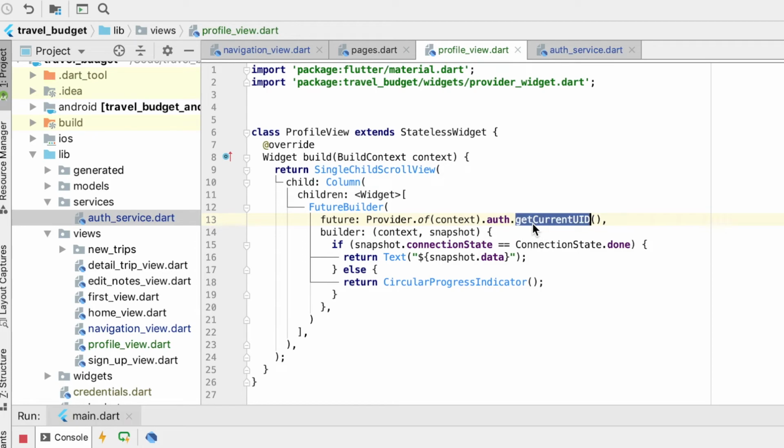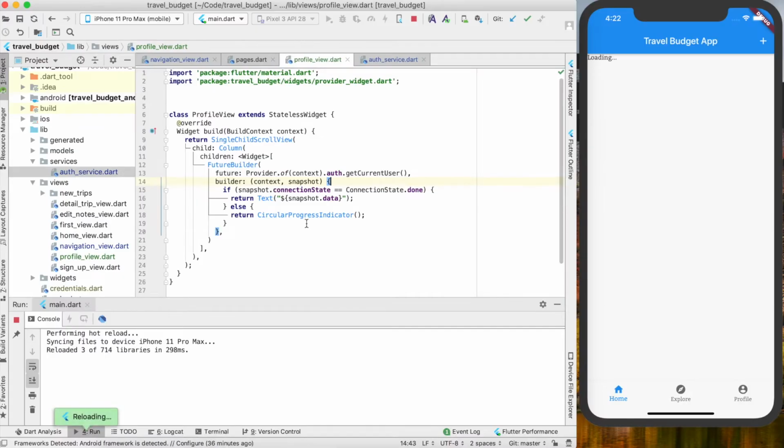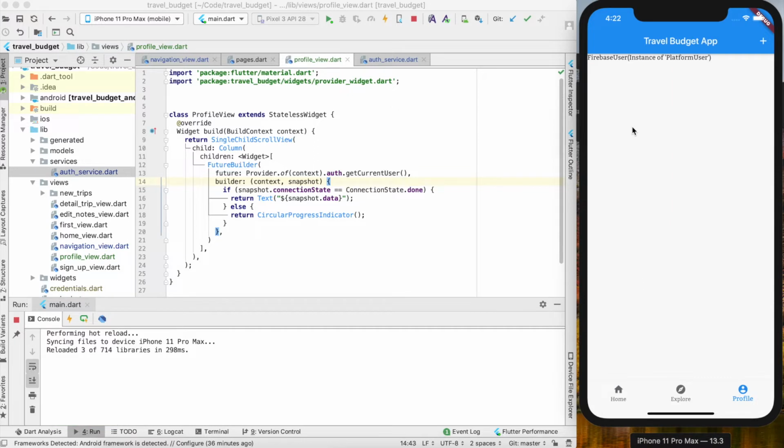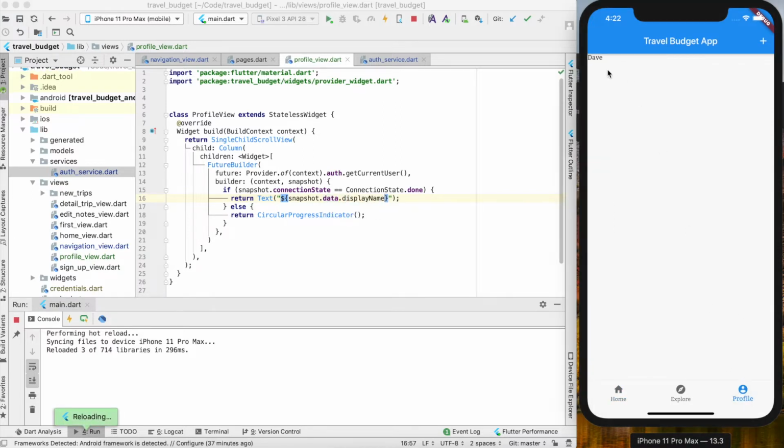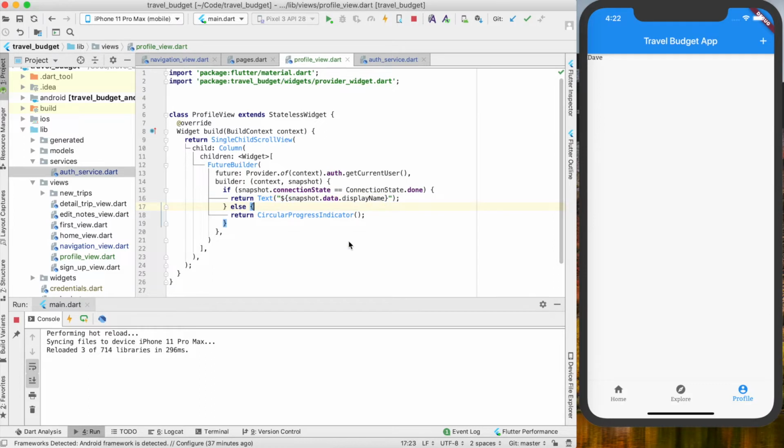And we can save that. So now if you go up here and call get current user, you'll see it prints out just an instance of the user as a platform user, which is pretty good. But we want the data, and then if we called data and then display name and save that, you'll see now it is printing out my name there. So this user object, which is becoming the snapshot data object, actually has a few parameters that we can use. Let's, instead of returning text here, call another widget that builds this. So we are going to call that display user information.